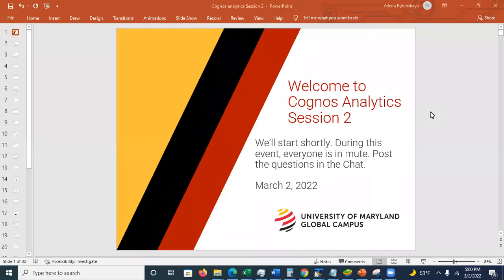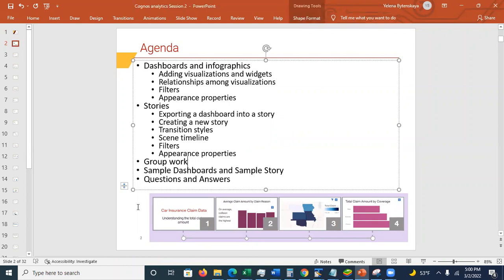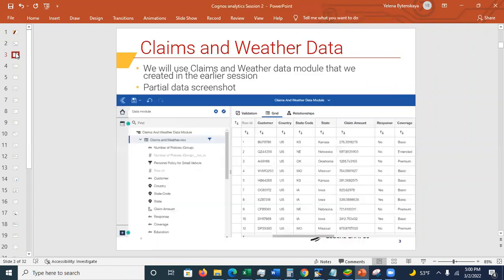All right. Hello, everybody. So today is going to be our second Cognos Analytics session. And here's tonight's agenda. We're going to be talking about the dashboards, the stories, and I'm going to show you how you will use the Cognos Analytics for your last assignment, which is going to be the group work. Okay, let's go ahead and get started.